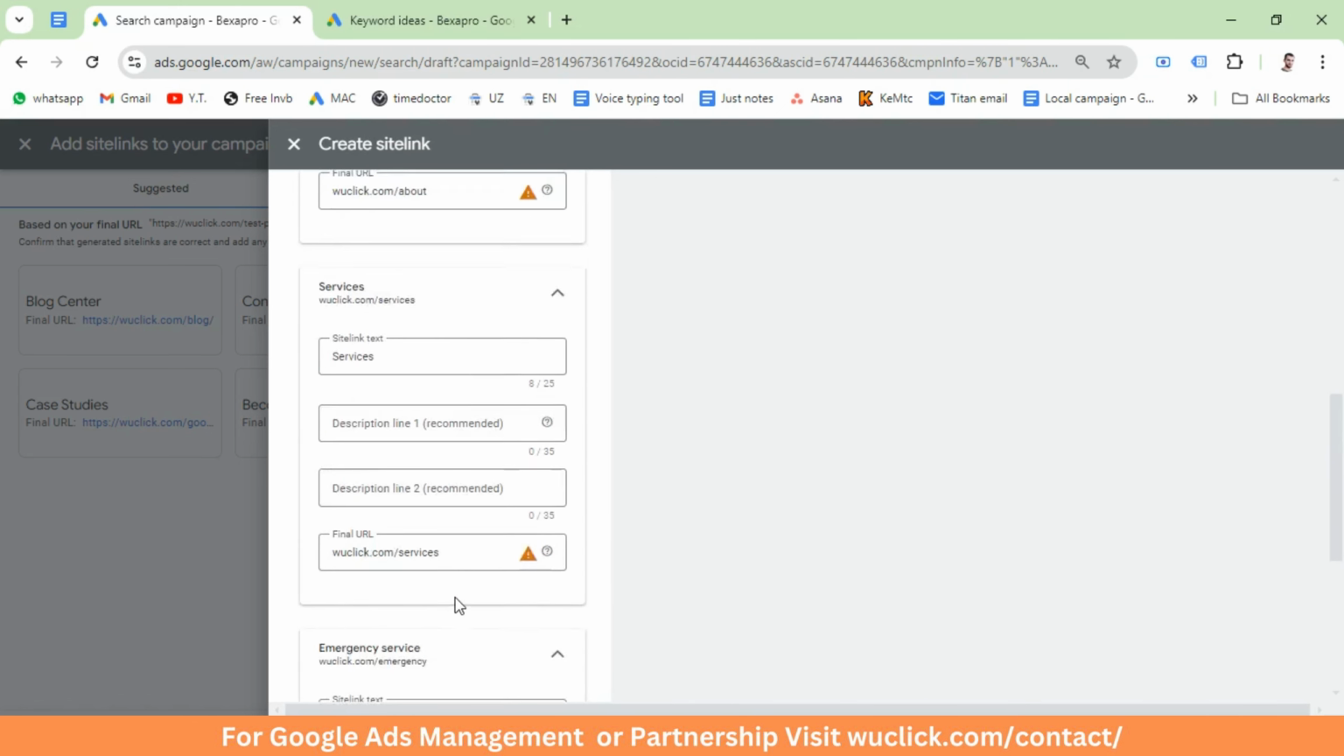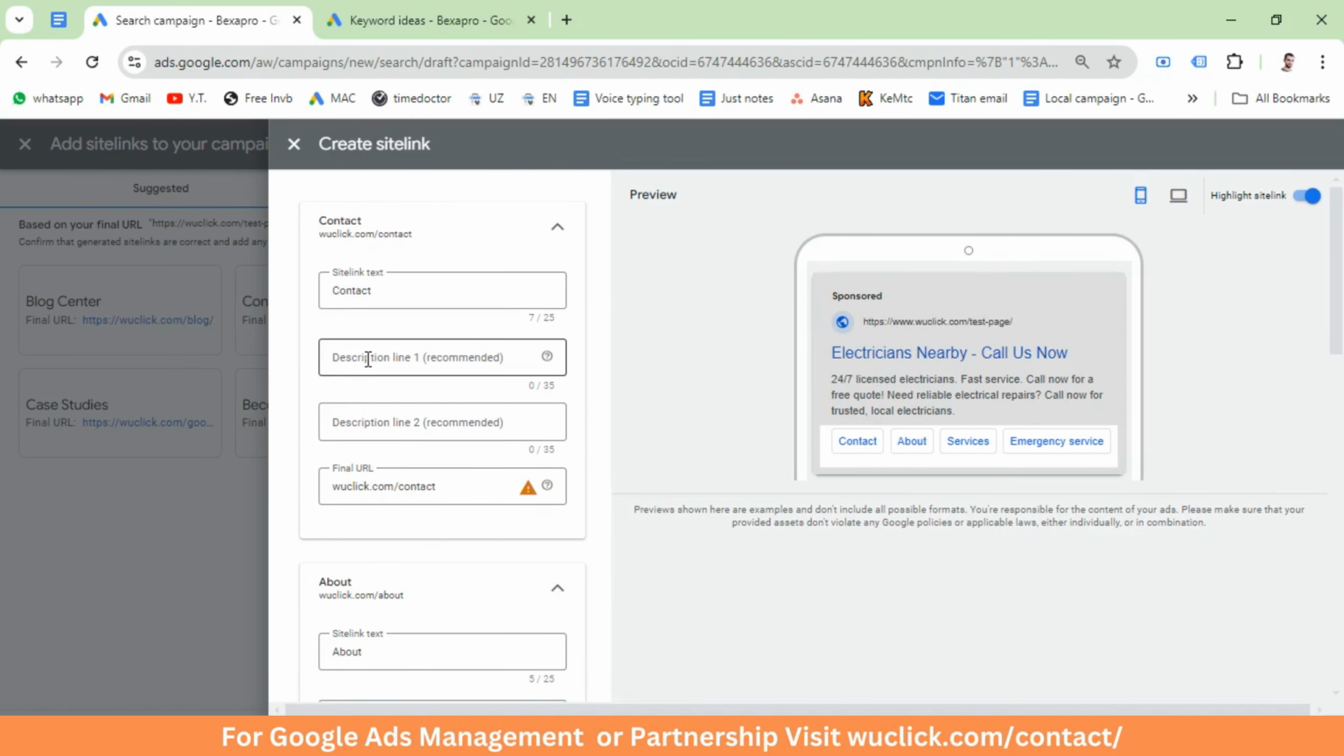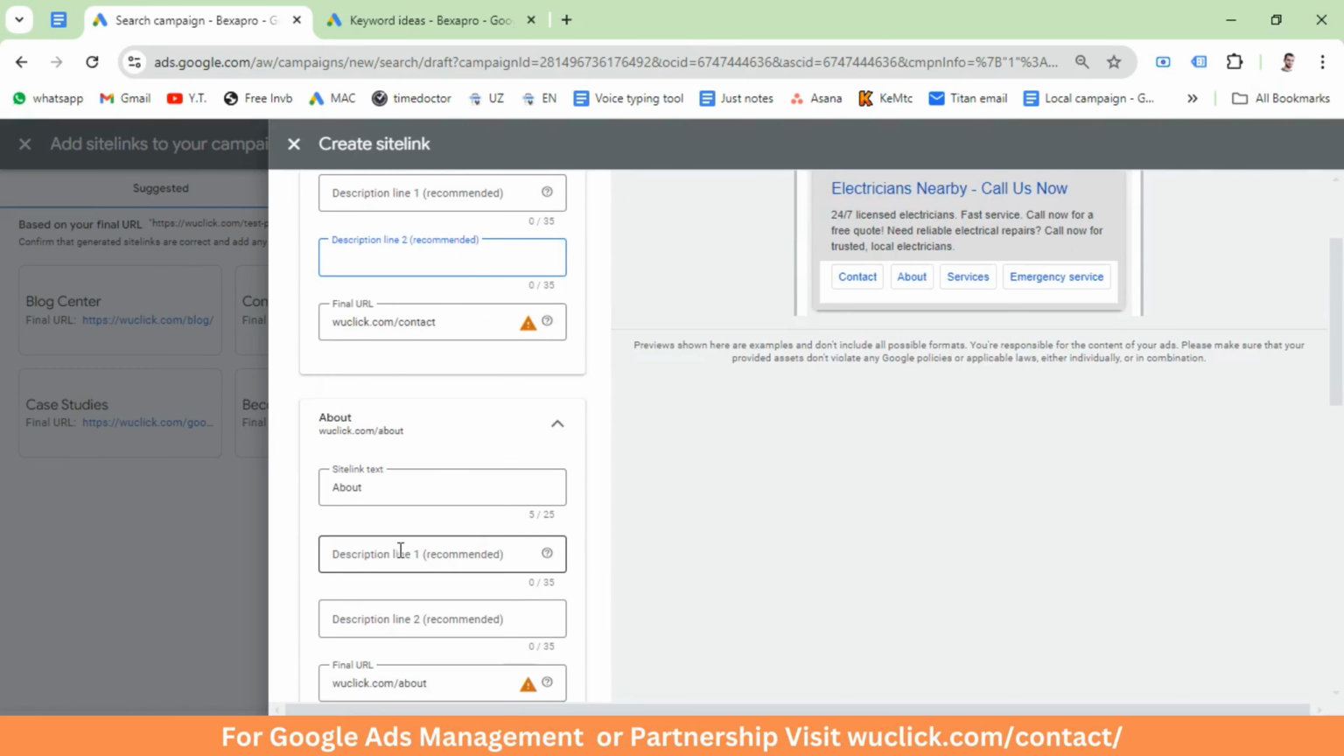So I have created my 4 site links. Ideally, you should be adding your descriptions as well, and these descriptions should be relevant to the page that you're adding. And you should also create at least 4 site links, because the more site links you add, the more space you're gonna get, and your click-through rate can be higher. And 4 site links is also fine, but just make sure that your descriptions are also added. But without descriptions, you can also create your site links.